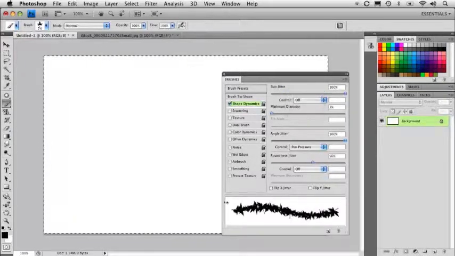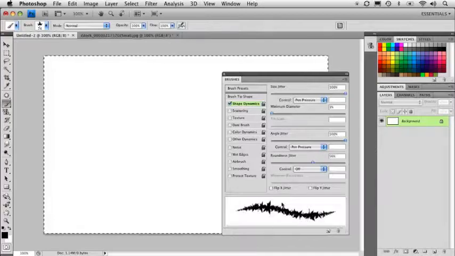So if I turn it off, you'll notice the brush doesn't taper off on the ends, indicating that it's going to just work normally. However, if I go ahead and set it to pen pressure, you can see it tapers off, indicating that it's going to respond to how hard or how soft I press on the tablet.